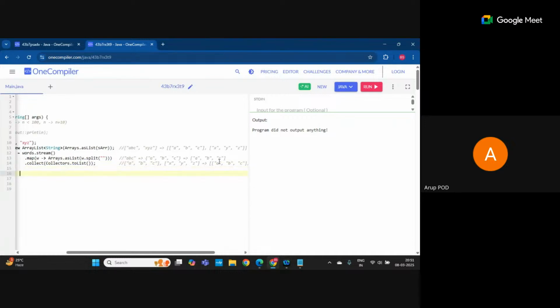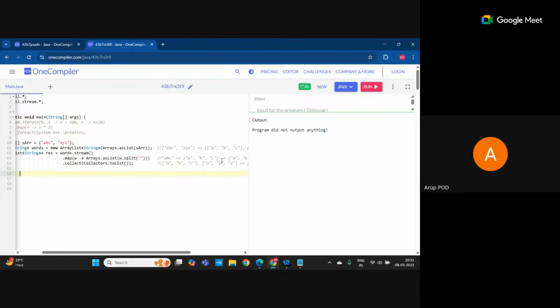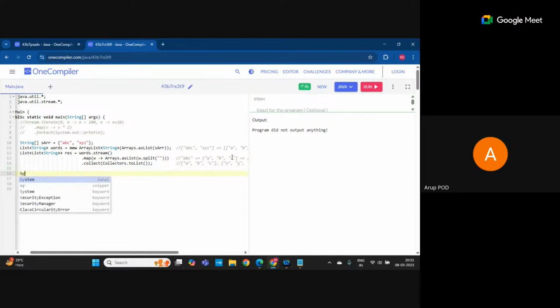Now, if I just frame this RES, my result should be what I have written. So I have a System dot out dot println. I want to print this RES. So you can see you are getting the output as a list of lists.